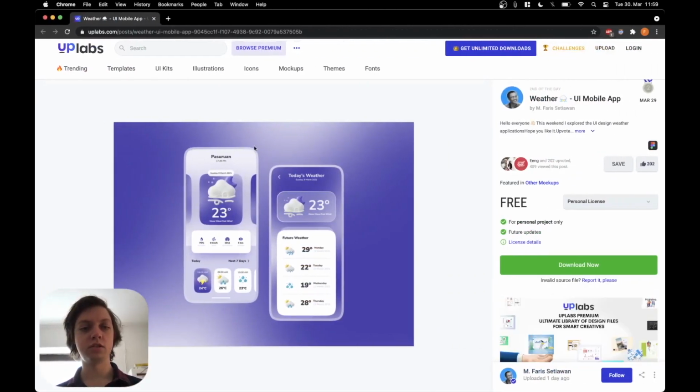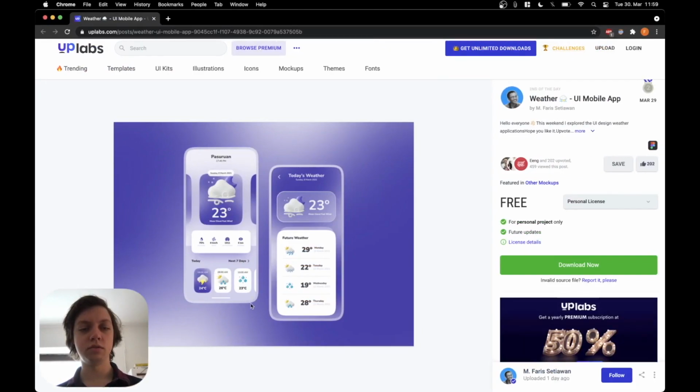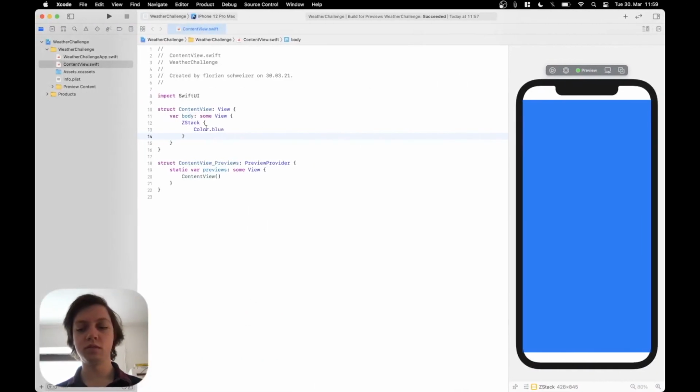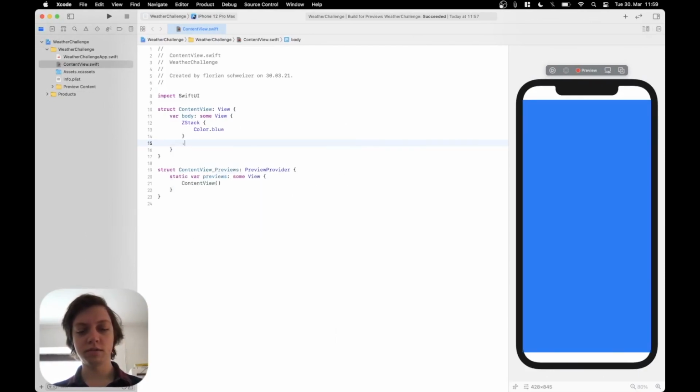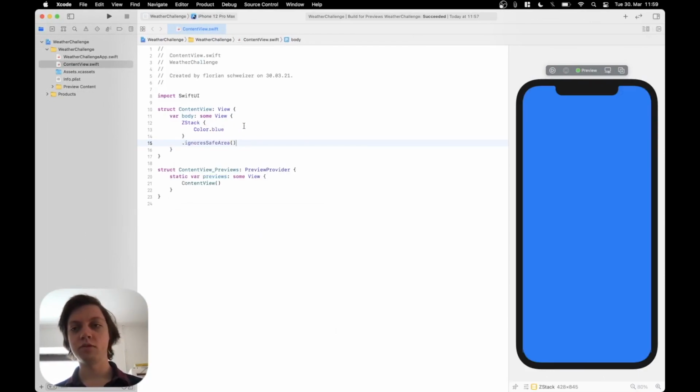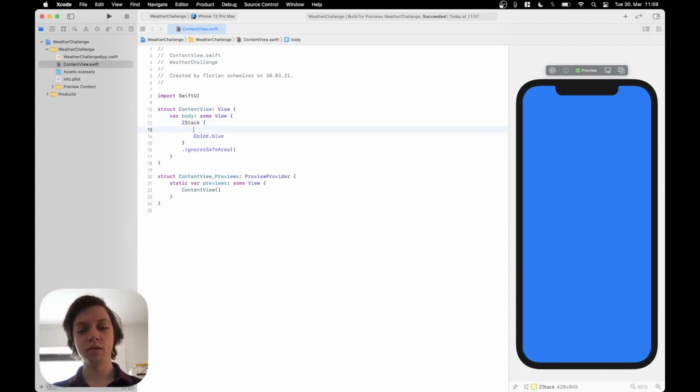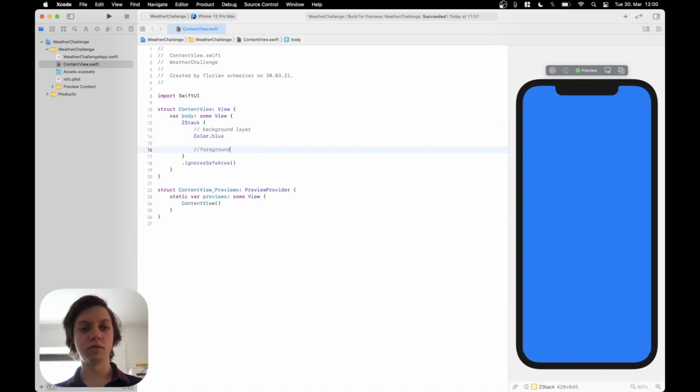As you can see, the color should span into the corners of the device. So for that, we just say ignore safe area, just like that. And you can see the color fills the whole screen. So this will basically be our background layer. Let's add a comment here. And then we can also work on a foreground layer.